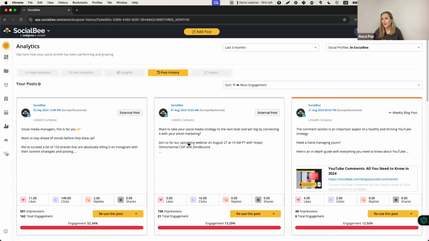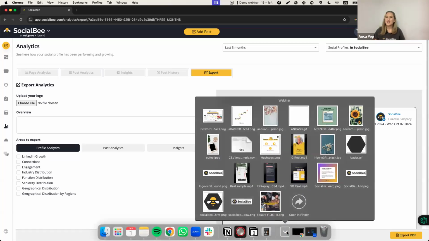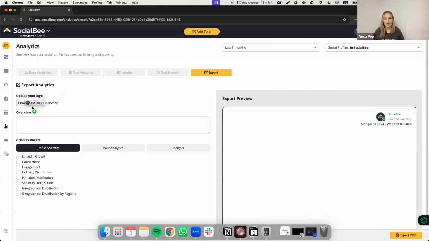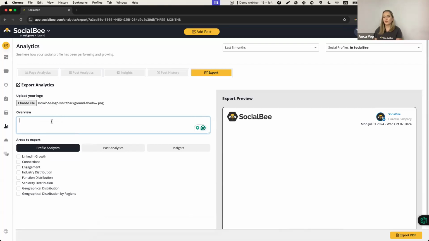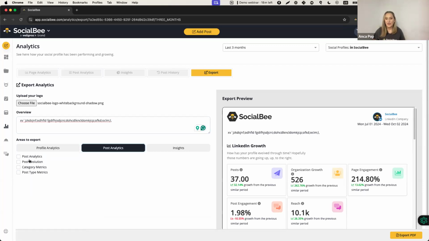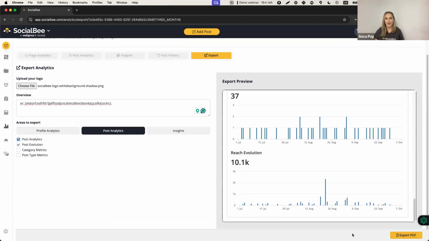Now, finally, we have the export tab. This is only available on the Pro plans at the moment, and it will allow you to export your information into a PDF report. So this is particularly built for agencies because you can upload the logo, let's say, of your client, and I didn't upload it. Let's do that again. There we go. And add a summary with whatever it is that you're explaining in those analytics, as well as selecting the different types of analytics that you want to include in that report, and then just download it as a PDF and send it to whoever needs to see it.